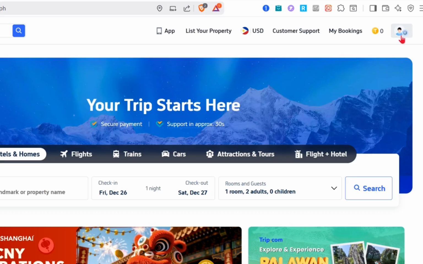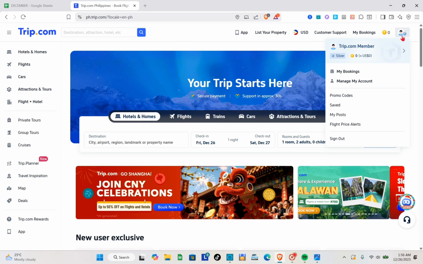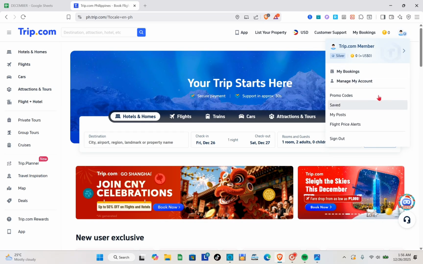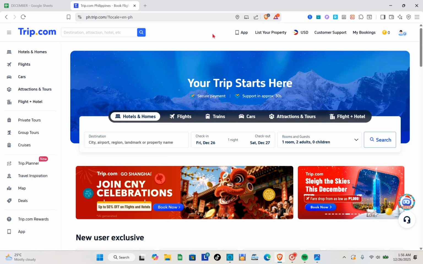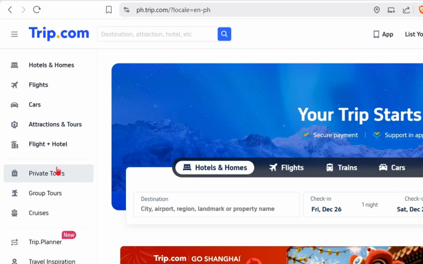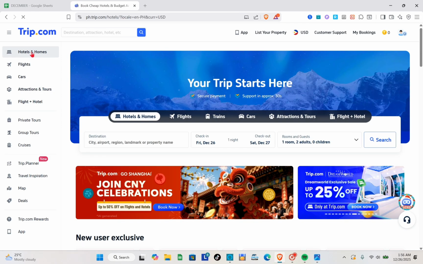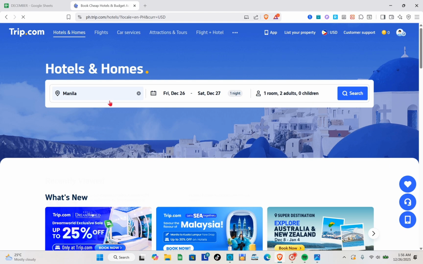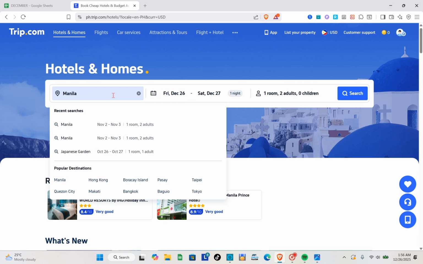Okay, so to check your profile, you just have to tap on this one right here, and then you can manage your account from here. Okay, so right here at the left side, we have these options. So all you have to do is to select the hotels and homes. That's right. And then here, you just have to select your location where you want to book your hotel.